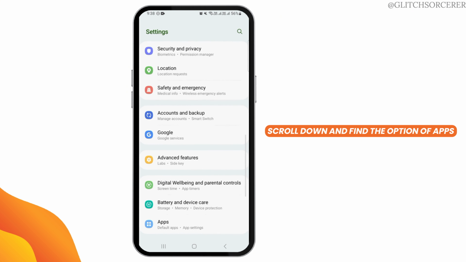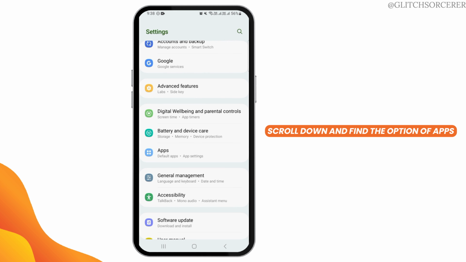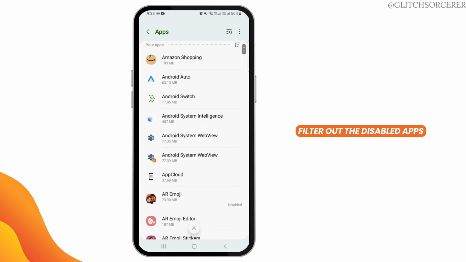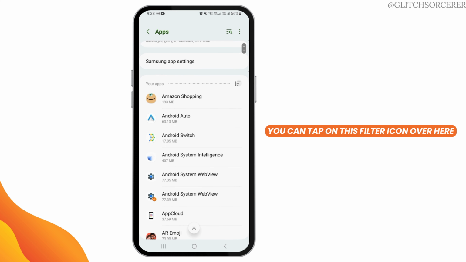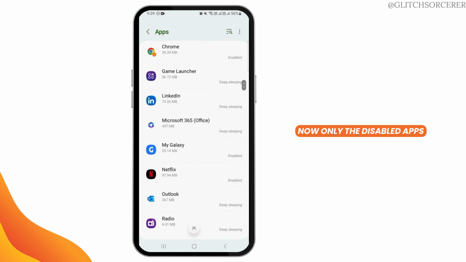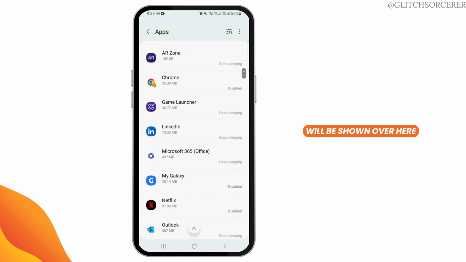Scroll down and find the option of apps. Once you tap on this, a list of all the applications installed on your device will be shown. Now, to filter out the disabled apps, you can tap on this filter icon over here. Now, you want to tap on the disabled option over here, then tap on the OK option. Now, only the disabled apps will be shown over here.